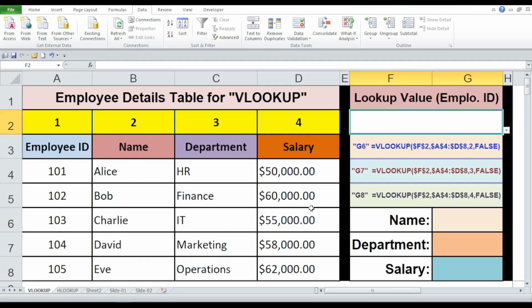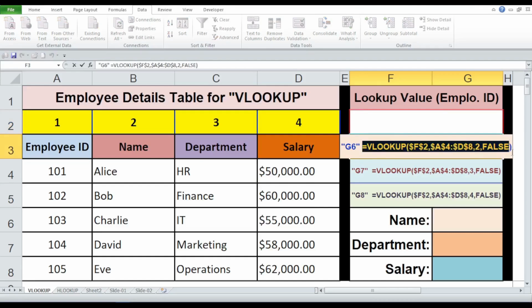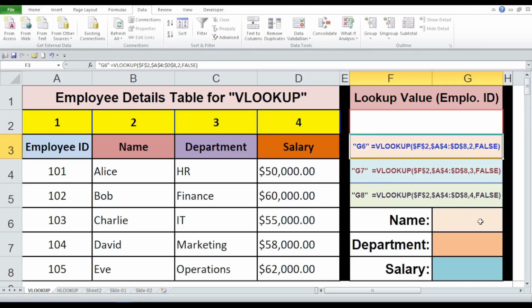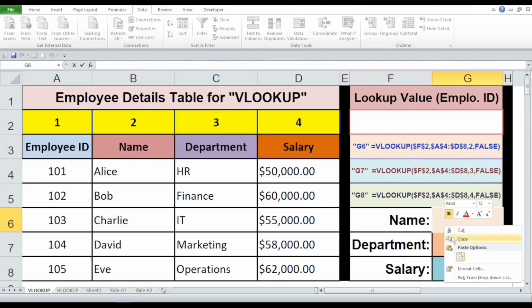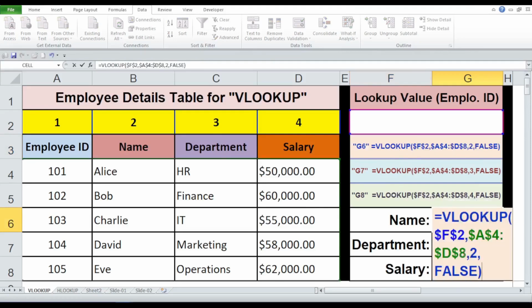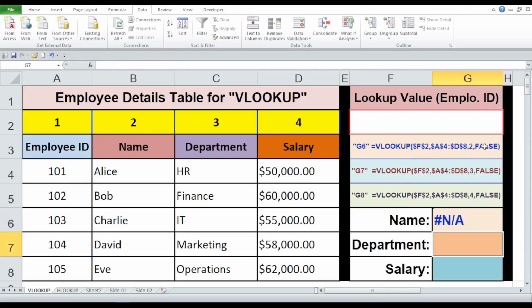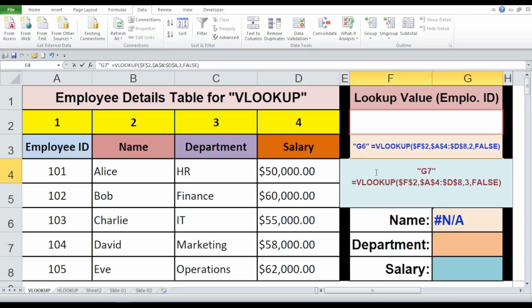In cell G6, we will display the name of the employee using VLOOKUP. To do this, type the formula =VLOOKUP($F$2, $A$4:$D$8, 2, FALSE). Here, false indicates that we are looking for an exact match.